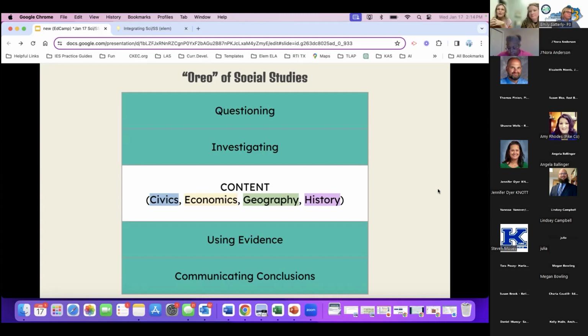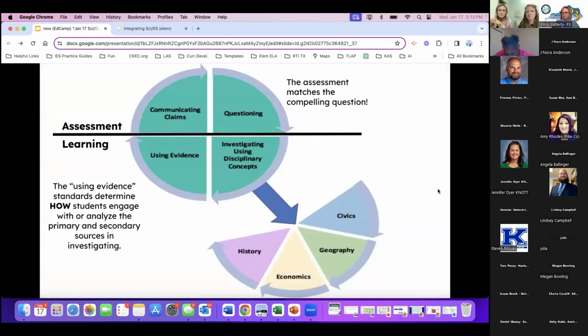If you're learning about the Revolutionary War, you would want to talk about those different areas of social studies so they could see the history of it and where it was and how it affected geography and economics and civics.